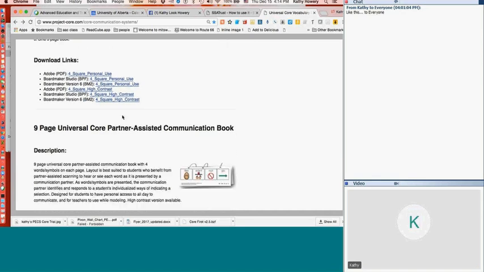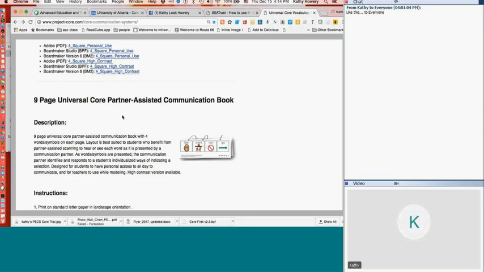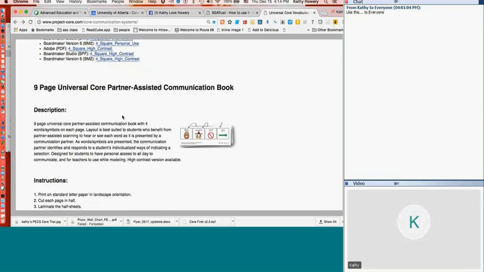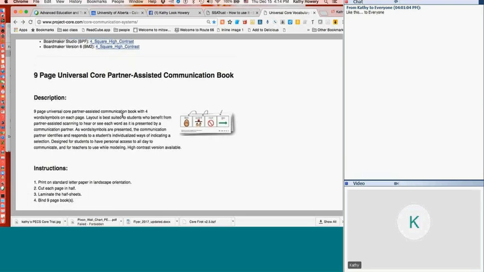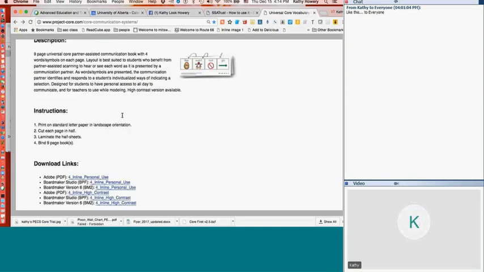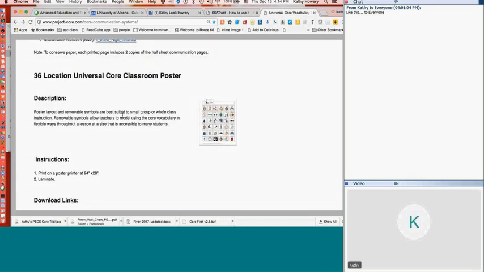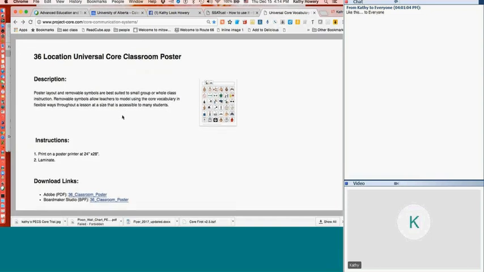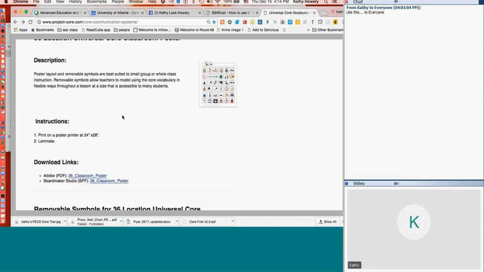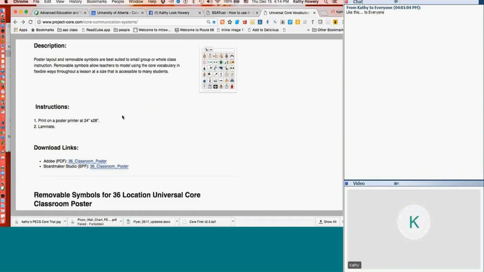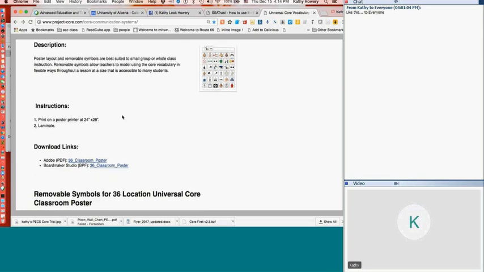A partner-assisted communication book, so when you're doing partner-assisted scanning, same thing. And a poster for a classroom poster, which I think is marvelous. So it's 24 by 28. So they don't have that in high contrast, but you could blow up the other one. This classroom poster is something that I know I've built a few of, and this is a real gift to have it presented that way.